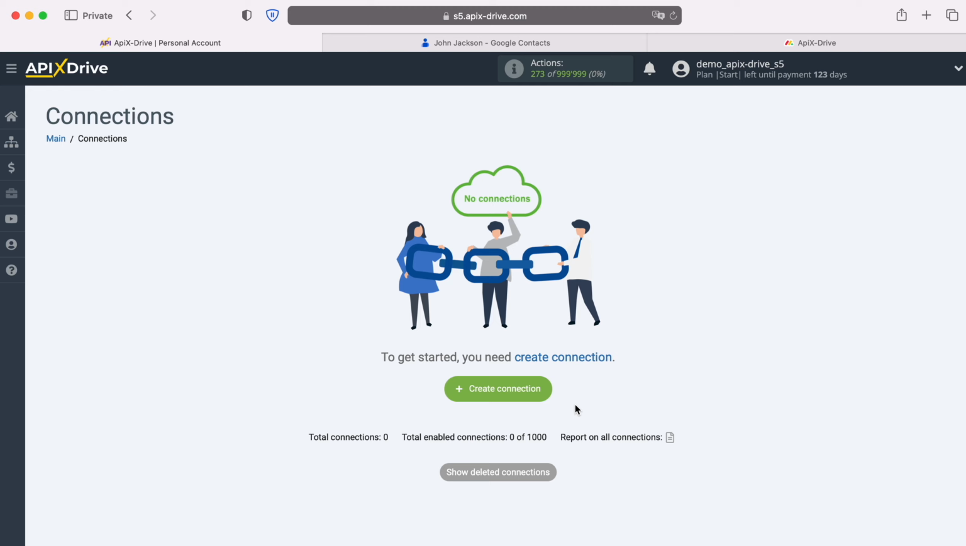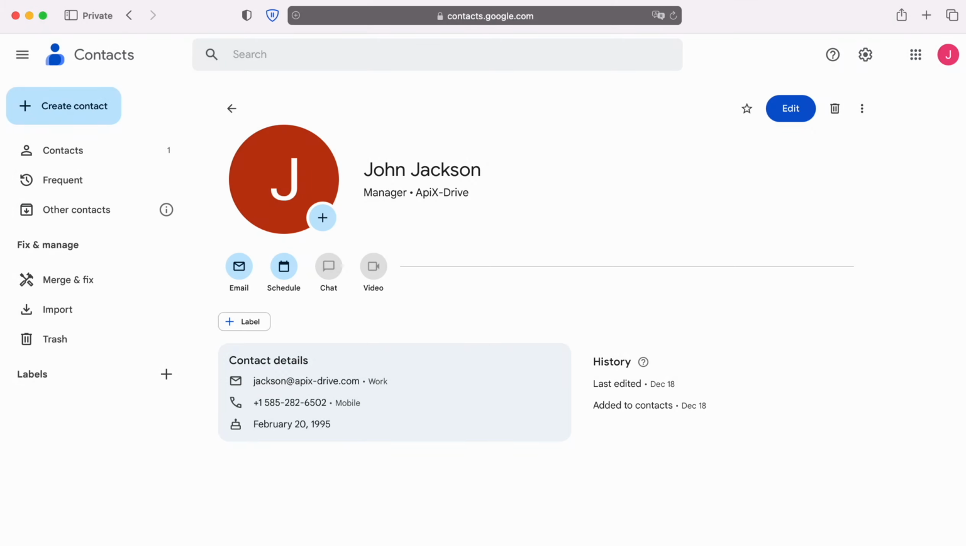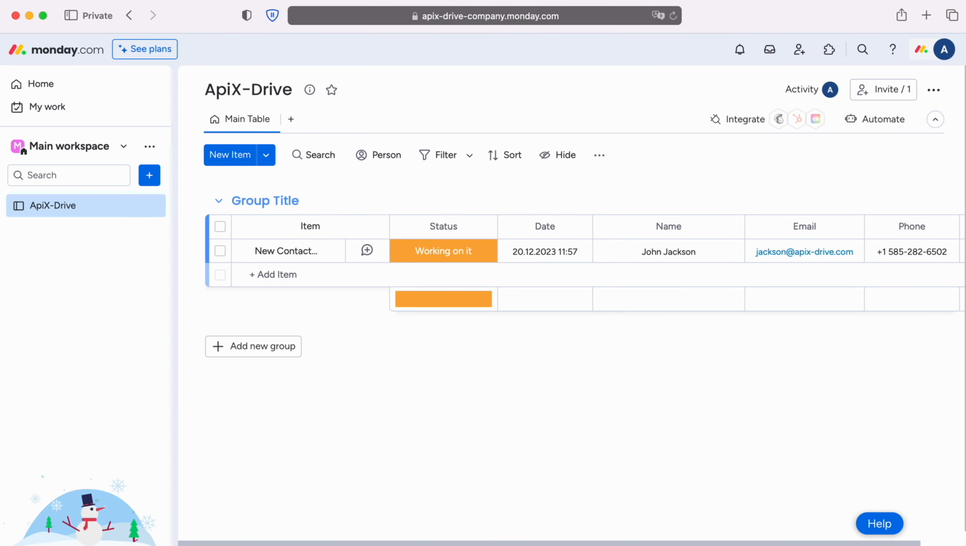Today I will tell you how to set up integration to transfer new contacts from Google Contacts to Monday.com. This is necessary to automatically transfer new contacts from Google Contacts to other systems. For example, in Monday.com you can create new notes and conveniently interact with them in the future. Now let's move on to the setup.